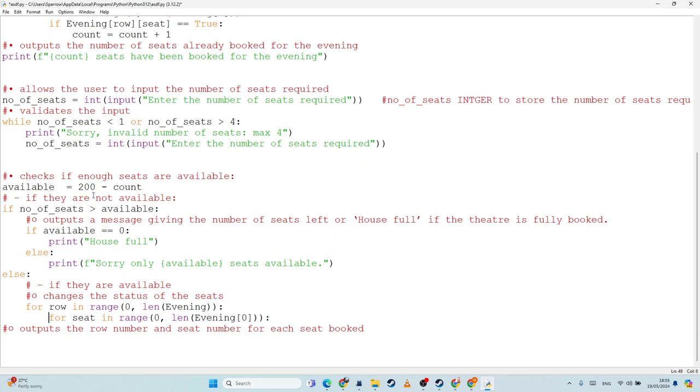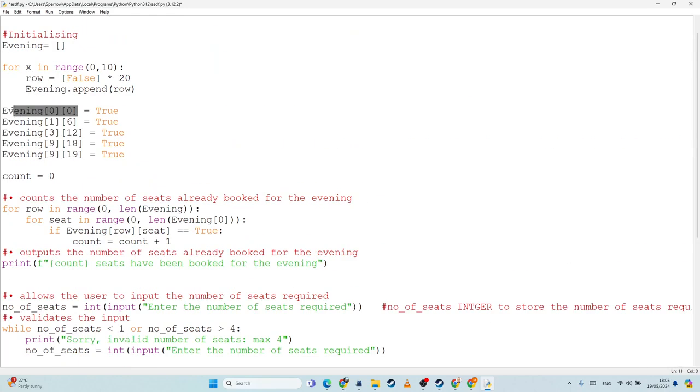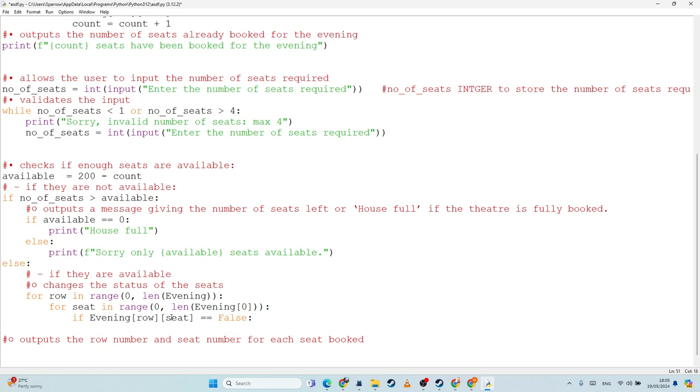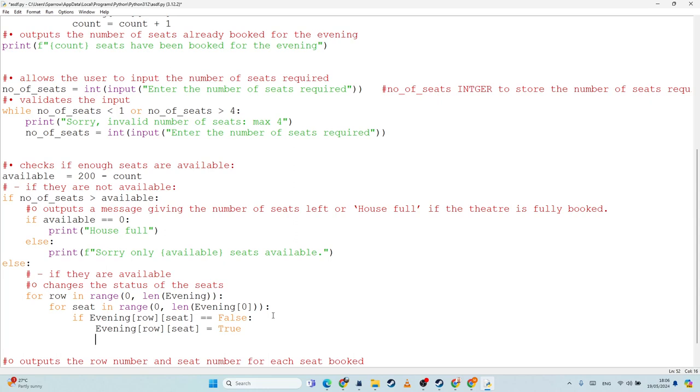Okay, now the number of seats. So for each row, for each seat, I want to say if evening row and seat is equal to false, well then I'm going to set the row and evening seat equal to true, and then I'm going to print out the seat that has been booked.